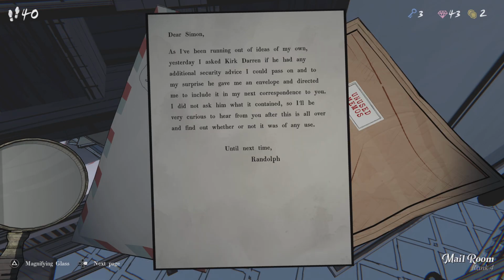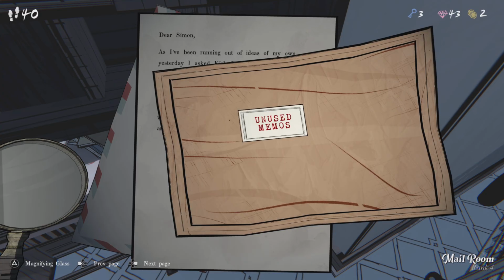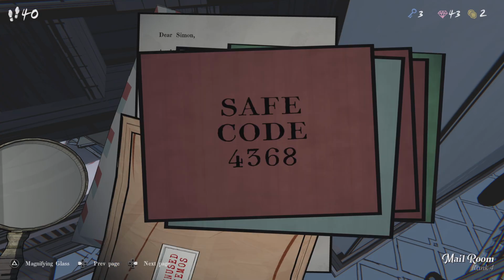Dear Simon, as I've been running out of ideas of my own, yesterday I asked Kirk Darren if he had any additional security advice I could pass on to you, and to my surprise, he gave me an envelope and directed me to include it in my next correspondence to you. I did not ask him what it contained, so I'll be very curious to hear from you after this is all over and find out whether or not it was of any use. Until next time, Randolph.